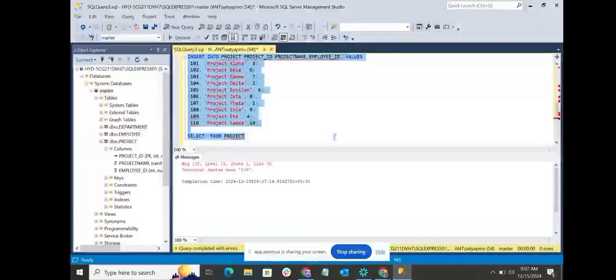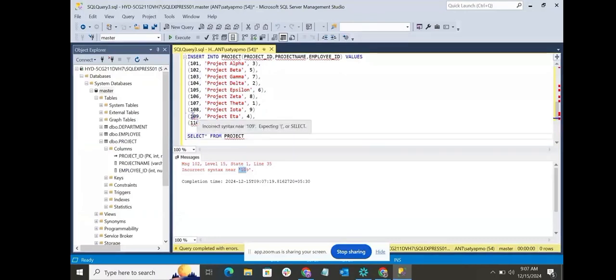Is my screen visible? Yes, it is. So it is showing incorrect syntax, line 35. This one. Yes. So what do you think is the error? It is very clearly visible. You have just missed one small thing. See, in the previous one, you have missed a comma. Yes. Okay.